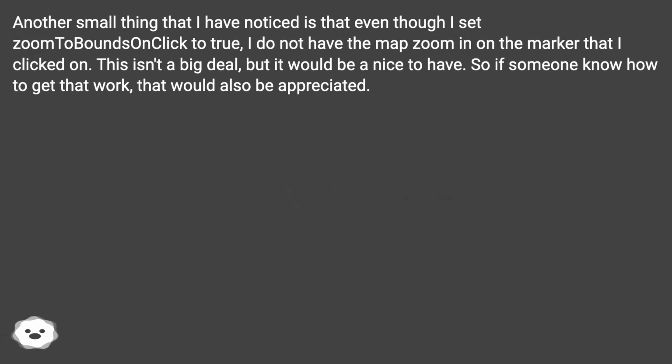Another small thing that I have noticed is that even though I set zoom to bounce and click to true, I do not have the map zoom in on the marker that I clicked on. This isn't a big deal, but it would be nice to have. So if someone knows how to get that to work, that would also be appreciated.